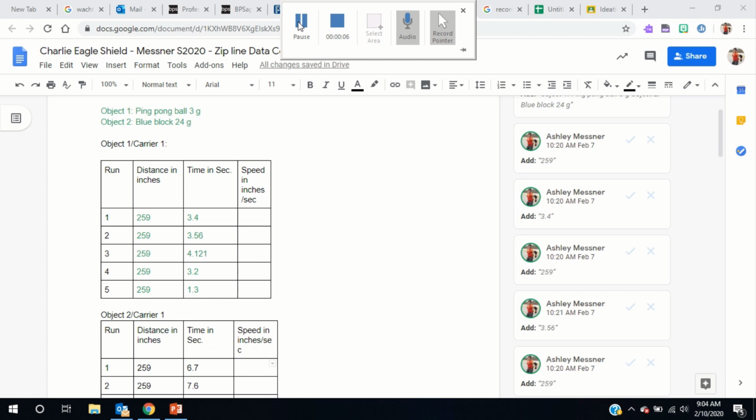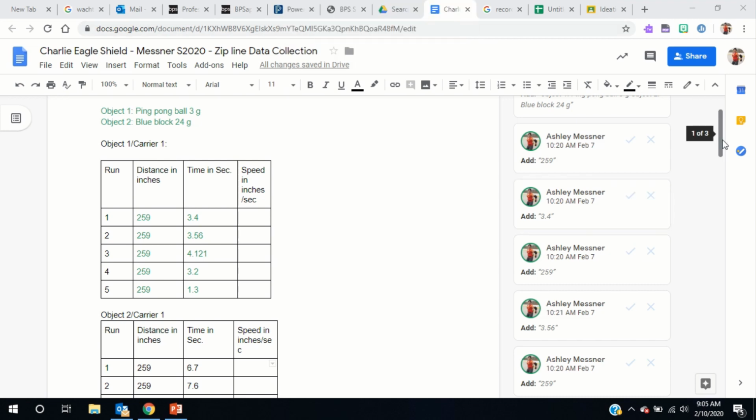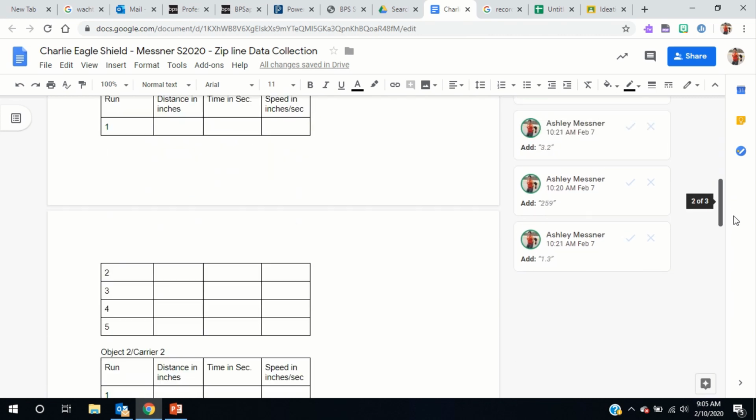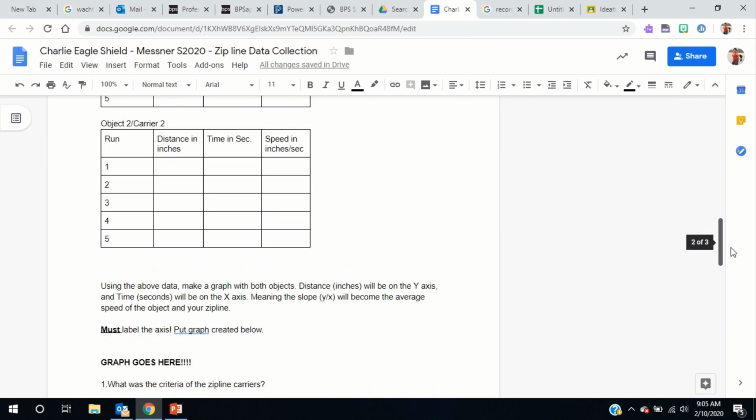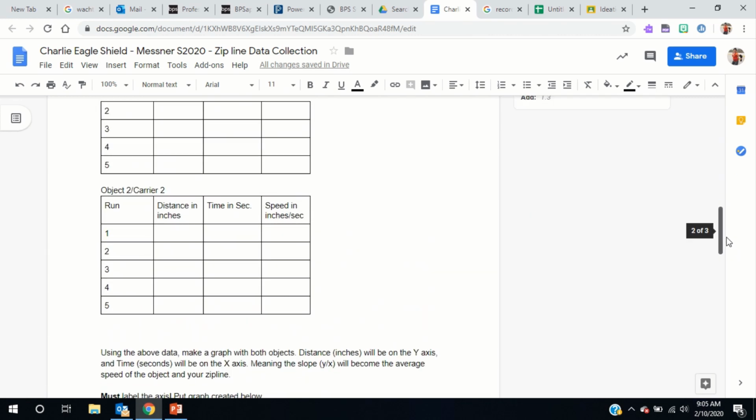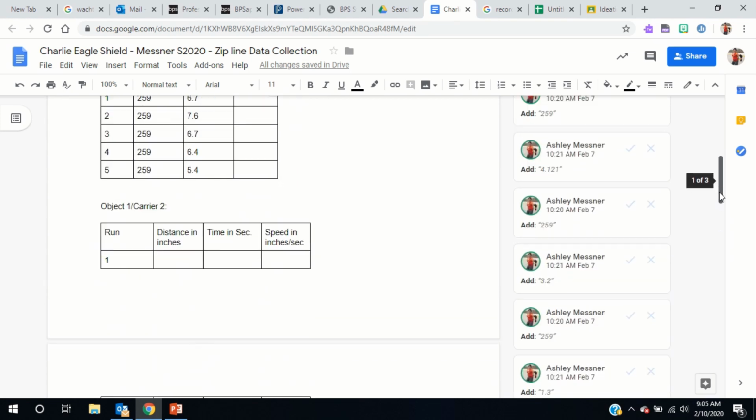Now, I have asked you to basically be done with your zip lines, right? And if you're not done, you were super uber duper close to being done and you're going to get it finished. So with that being said though, you would have all of these boxes already filled in, right? These are your tables, and this is where you were putting your data in, right? So those should all be filled in.